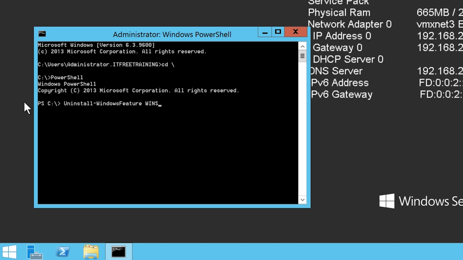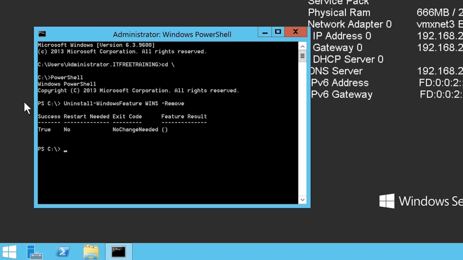To have it also remove the payload, I need to add the -Remove parameter. This parameter will not only uninstall the feature if it is installed, it will also remove the payload from the Windows side-by-side store. The Windows side-by-side store is where Windows keeps install files. More on this in a moment. The command does not take too long to run.